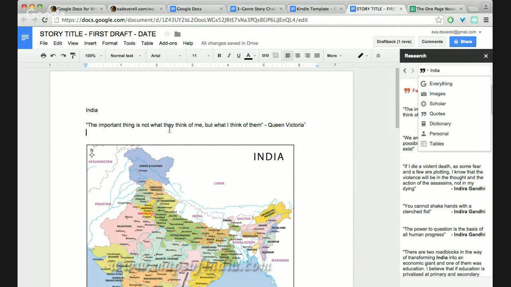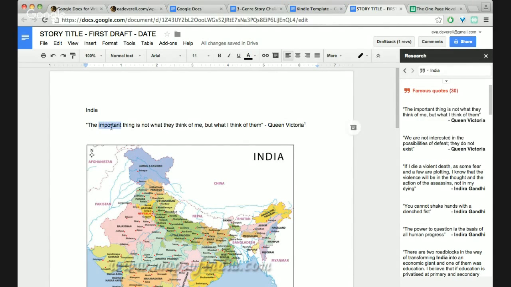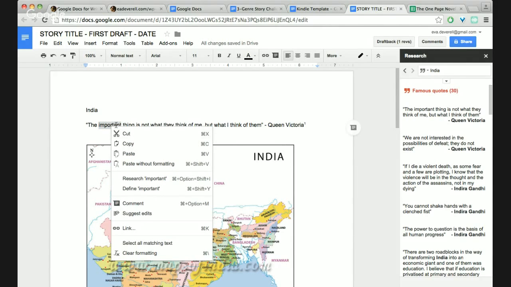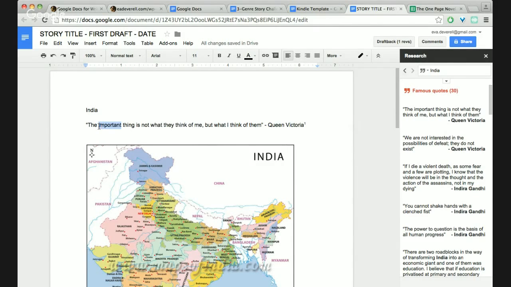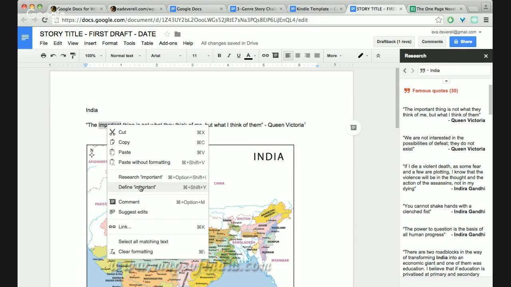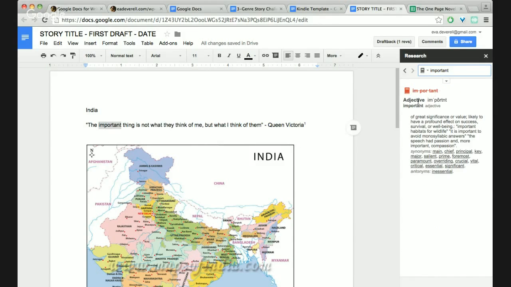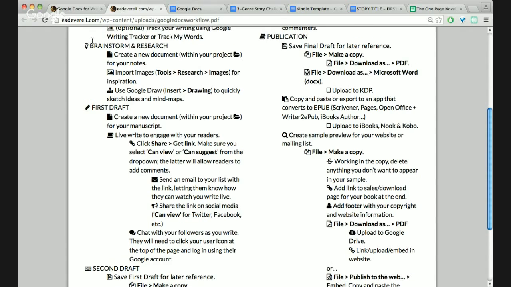You can look up a word in the dictionary. You can right-click and find it in the contextual menu as well. It's define important, for example, and then you can get the definition of important in the sidebar. So, some really cool stuff, I think, right within Google Docs, and I think it's what you would expect of a search engine. So those are some ideas for your brainstorming and research.